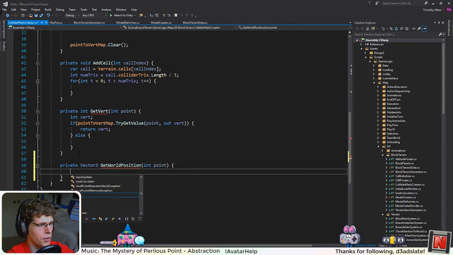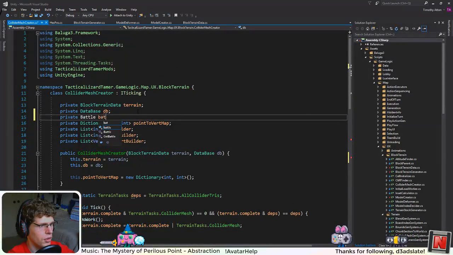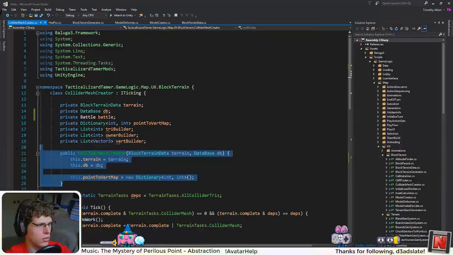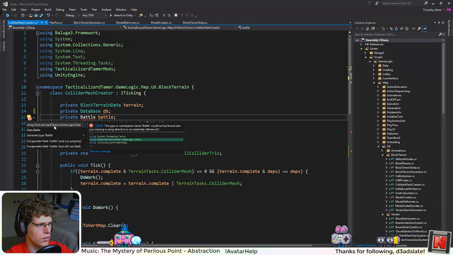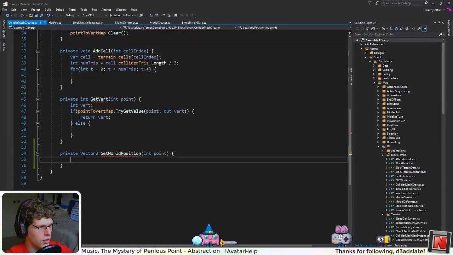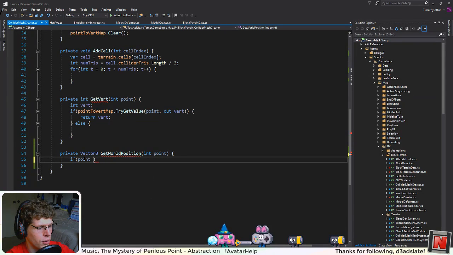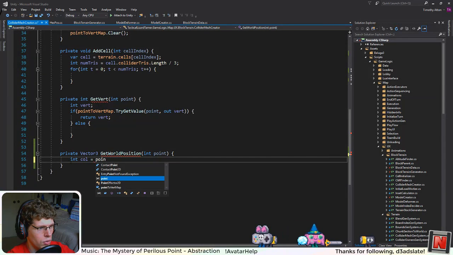Okay, so I have the database. Oh, I actually do need the battle board because I need to know the size of the map. Right, I won't create the constructor yet in case I need to change these helper lists. Okay, so if it's in the last row, then we need to do something different. So if point, or let's actually do this. So column is point.